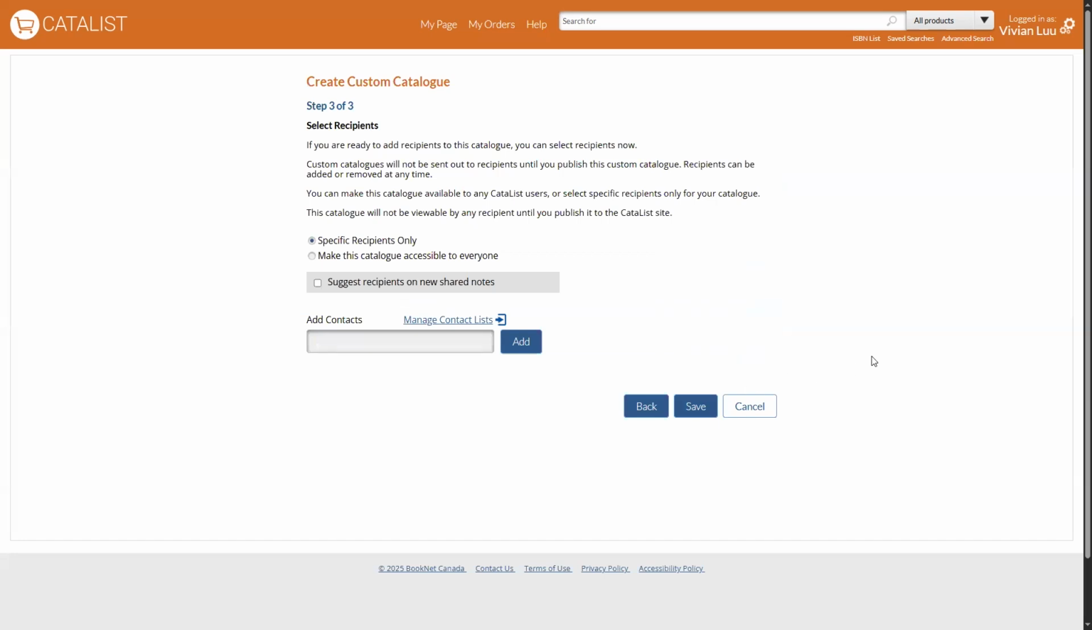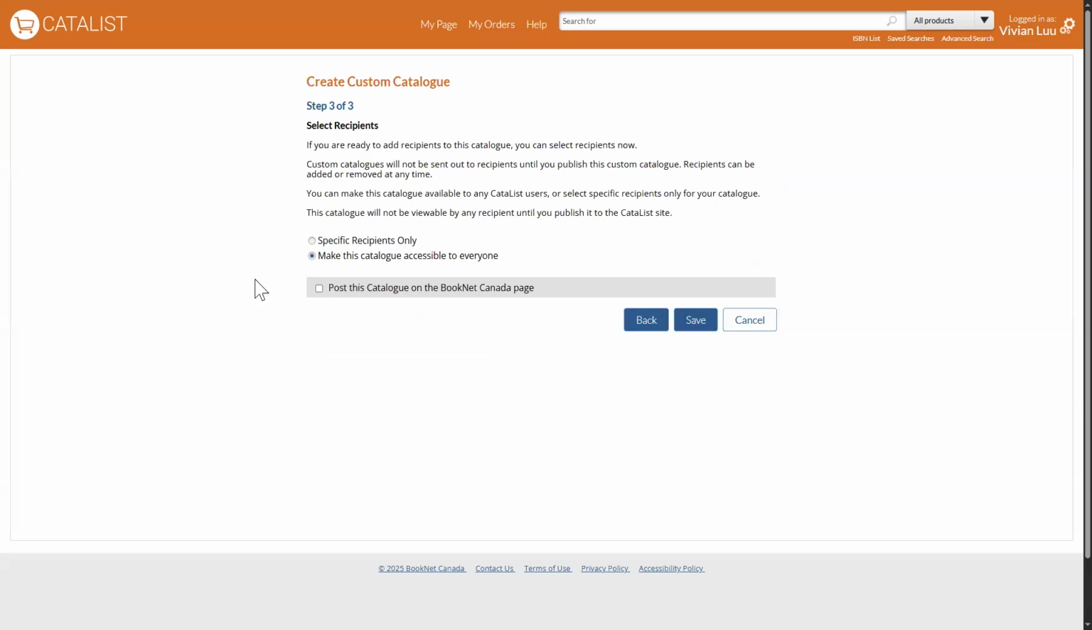In this step, you can choose the recipients for your custom catalog. Your recipients won't see your catalog until you've published it, but you can set them up ahead of time. Publishers can let everyone view their custom catalogs after they've been published. Account managers and catalog editors in a publisher account can also post custom catalogs onto the publisher landing page for more visibility. If you want to limit access to your custom catalogs to specific recipients, choose the Specific Recipients Only option.